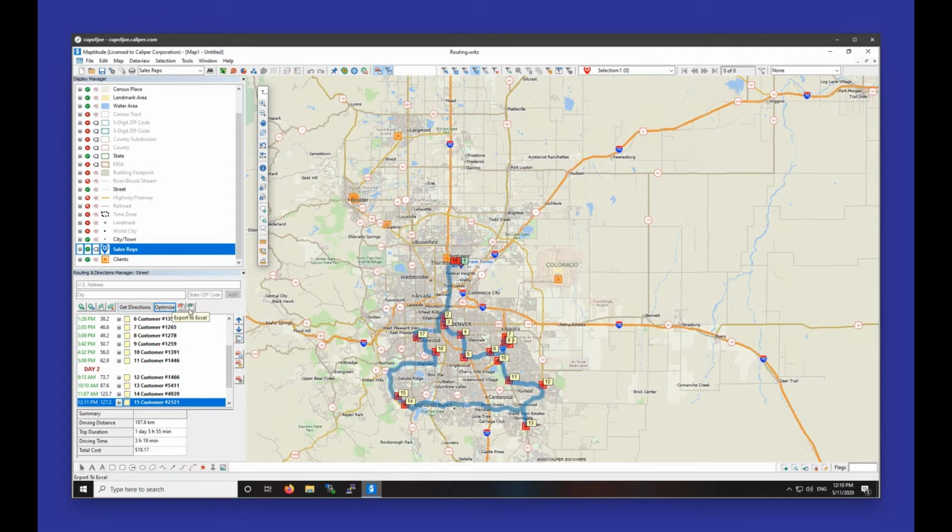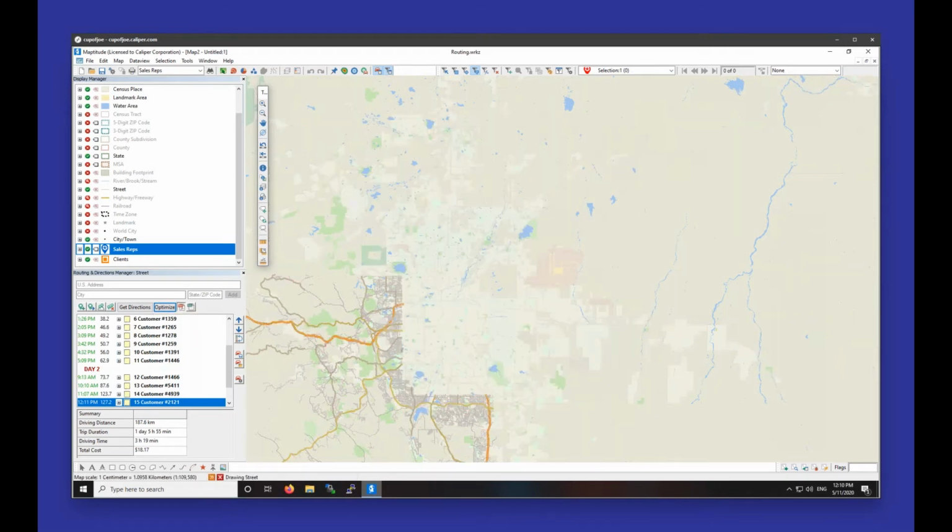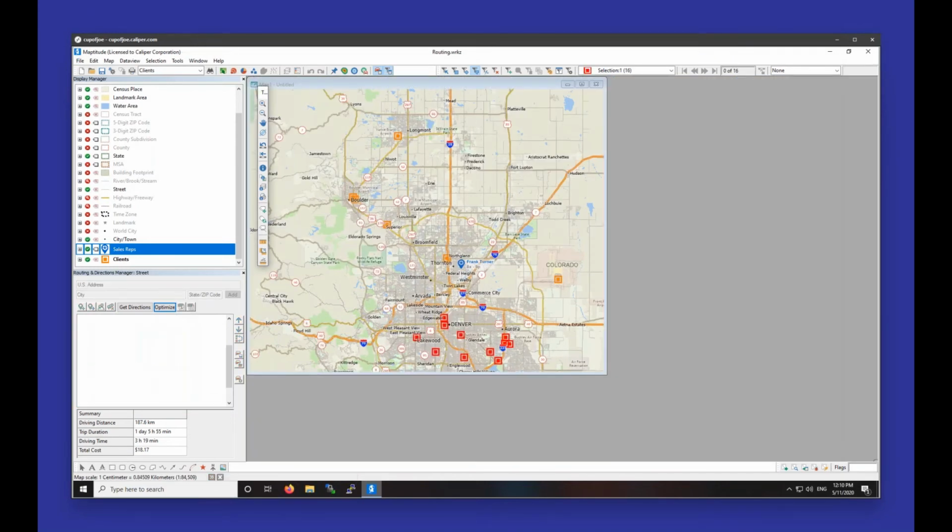If you want to create a directions report or export the route to Excel, you can choose either of these options, and I'll show what each of those look like here. So first we'll choose the PDF report.